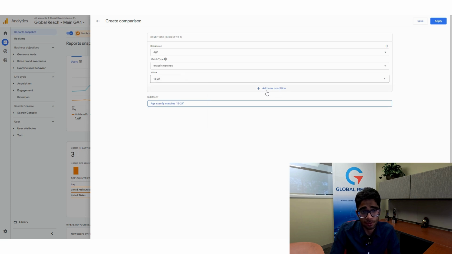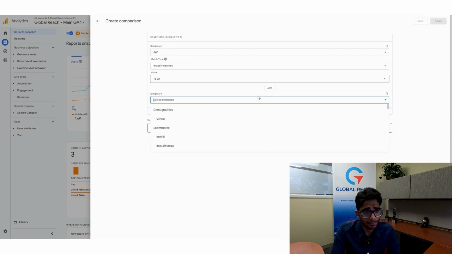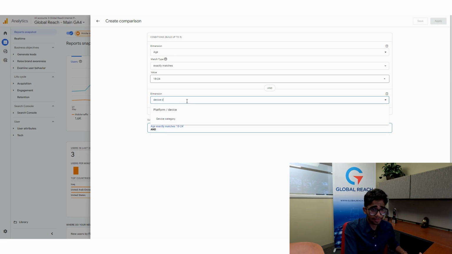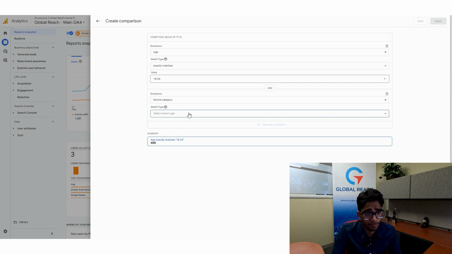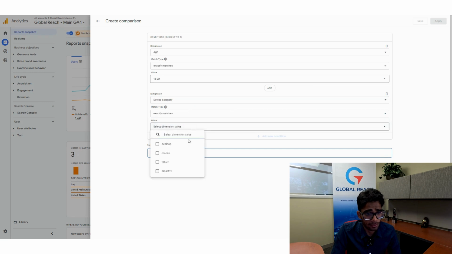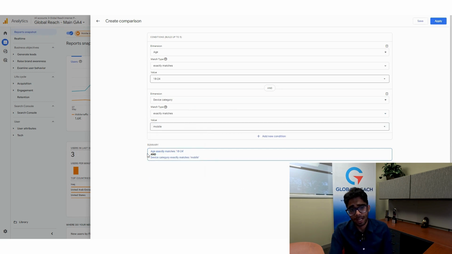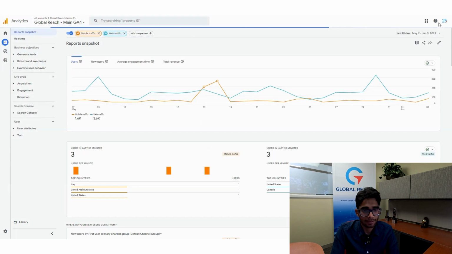And then I'm going to create a new condition. We can add up to 5 conditions, so I'm going to just create 2 conditions here. And 18 to 24, and I'm going to type in device category exactly matches mobile. So now I'm looking at age matches 18 to 24 and device category matches mobile. So we have this comparison in here. I'm going to click Apply.